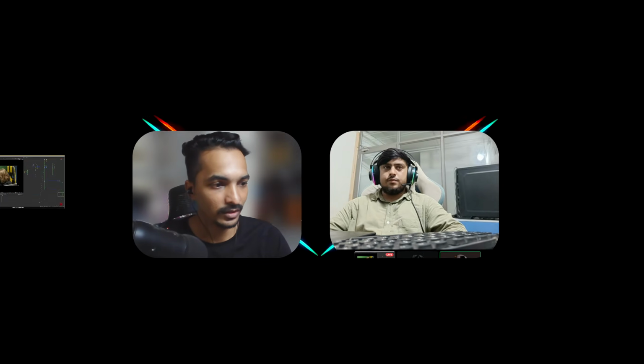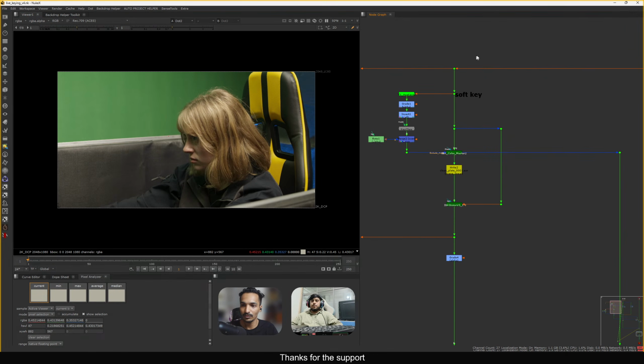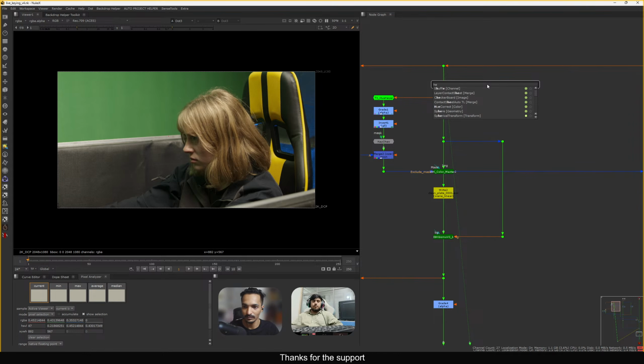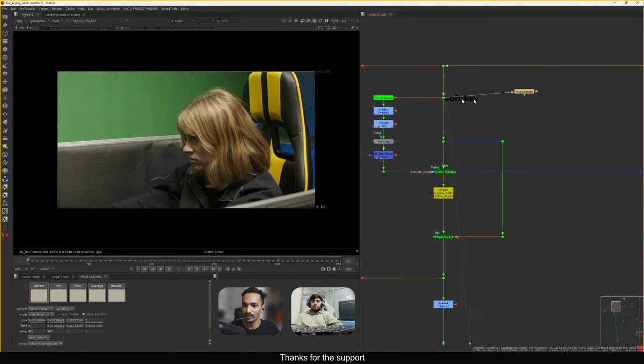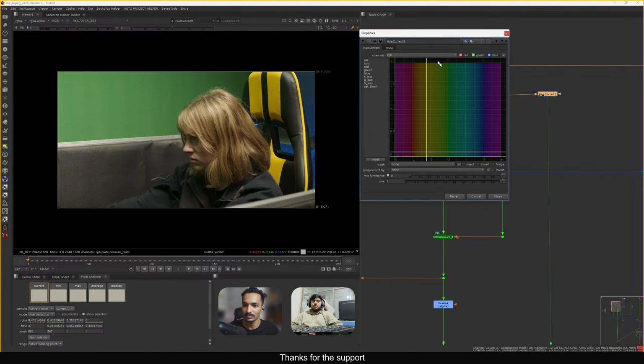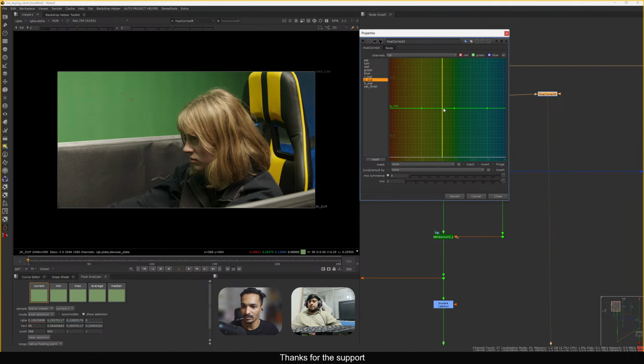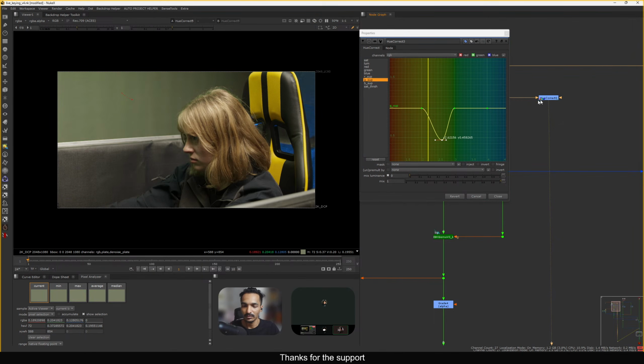Let me quickly share my screen, and I will show you why I'm saying ucorrect. In the ucorrect, we have this graph, and it's a very powerful graph. I select here, add a dot, and I can do it like this, and I can change the falloff. So this is the falloff of this color till here.